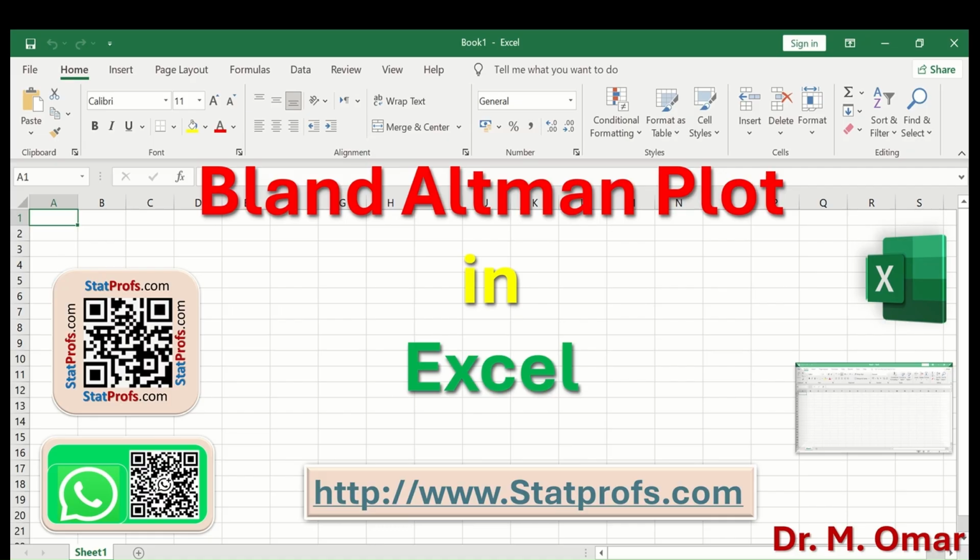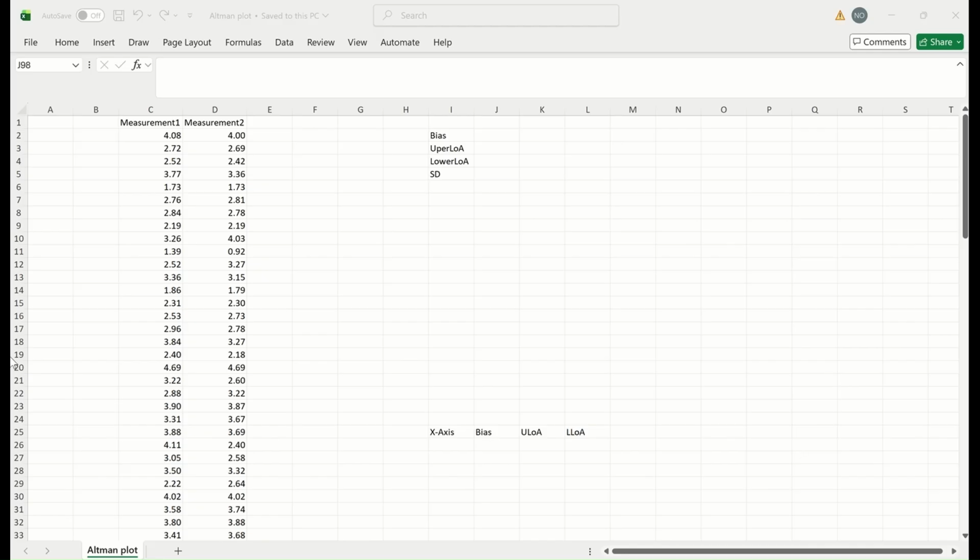Bland-Altman plot in Excel. Here in the Excel sheet, I have two variables, two measurements, measurement 1 and measurement 2. To find out whether these two measurements do agree and can be used interchangeably, we need to draw the Bland-Altman plot. Before doing that, first of all, we need to generate two new variables, one for the differences between the two measurements and another one for the average between the two measurements.